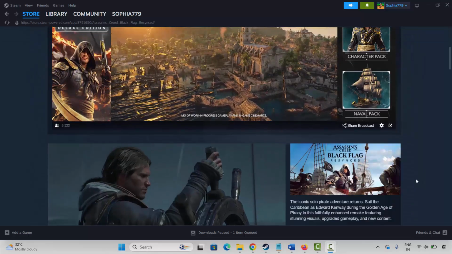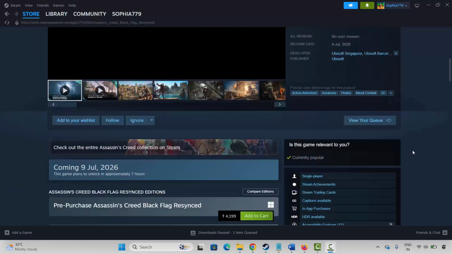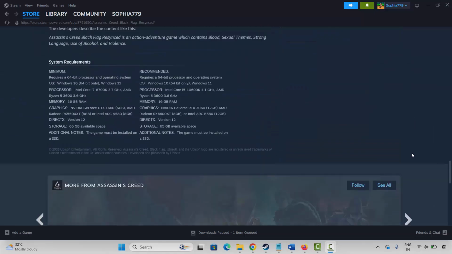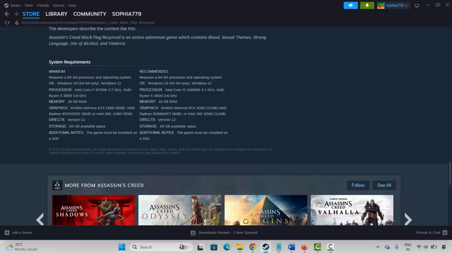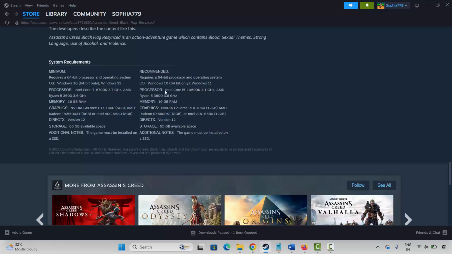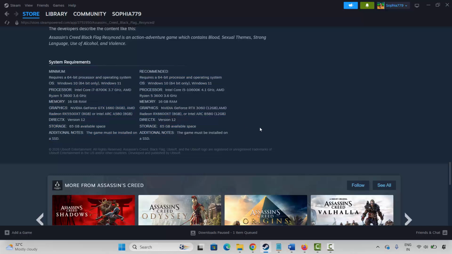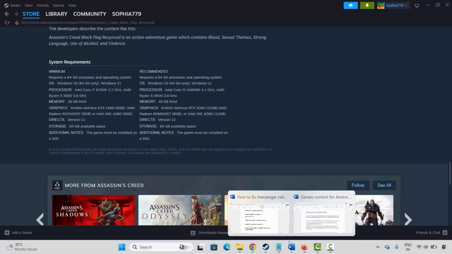So the very first method is to check system requirements of the game. After searching for the game on Steam, you just have to go below, and here you will find the system requirements to play the game. Make sure your PC has all the required specs, as both minimum as well as recommended requirements are mentioned over here. So before you play the game, make sure to check all the requirements, and after that launch the game and check if the game is launching now or not.